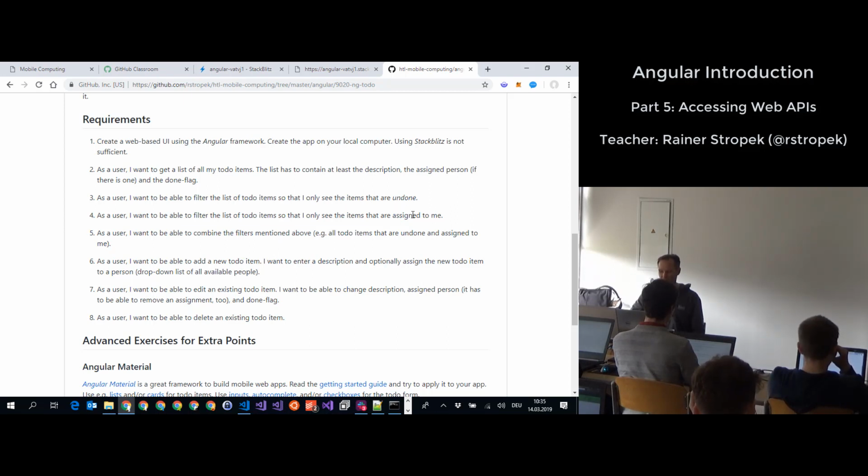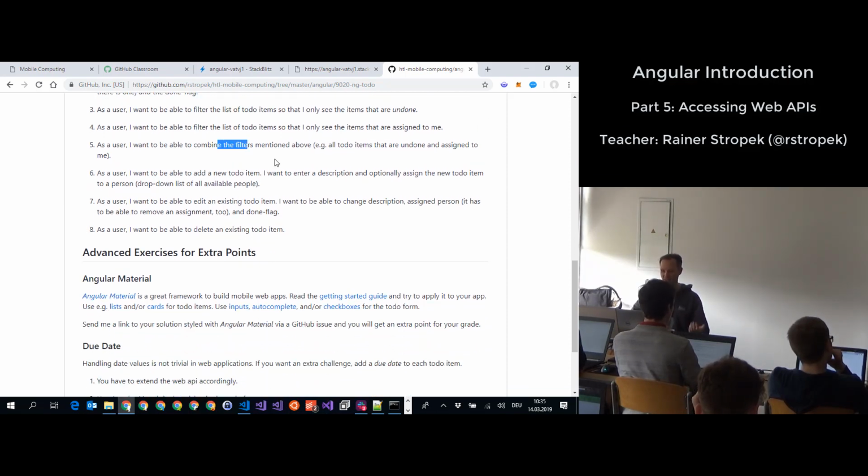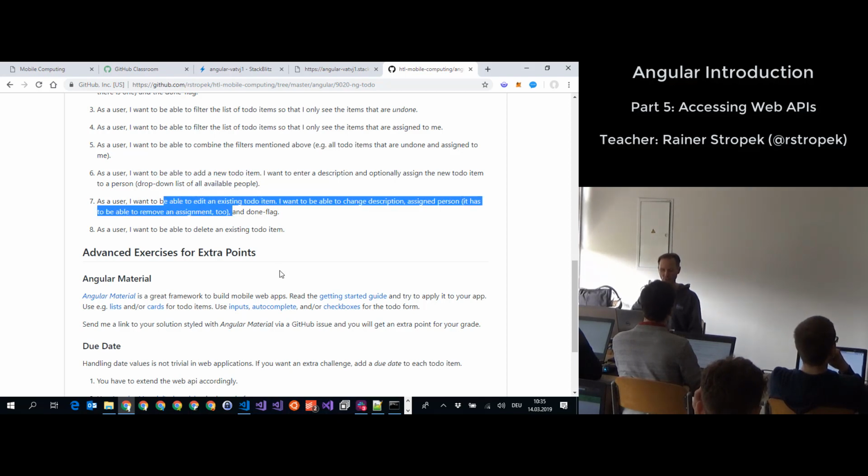I'd like to have another filter, only the ones that are assigned to me. Let's assume I'm Eve. I only want to see the undone to-do items for Eve. It's another thing. Of course, combine these filters. I would like to be able to add a new to-do item, and I would like to edit a to-do item. And finally, I would like to delete a to-do item.